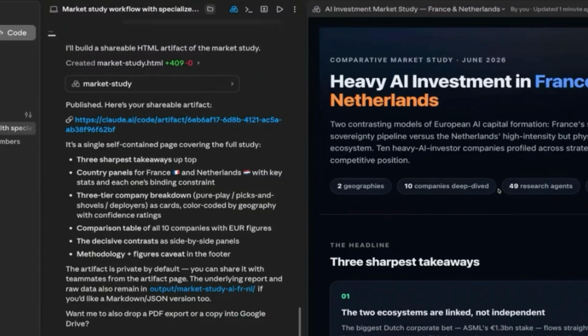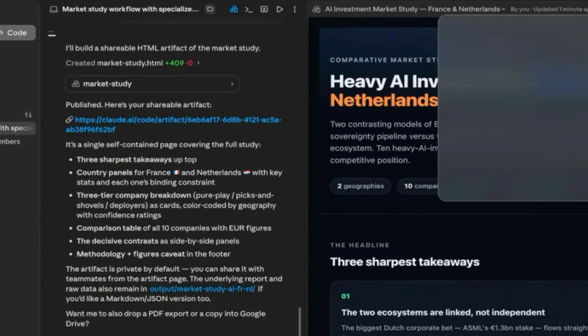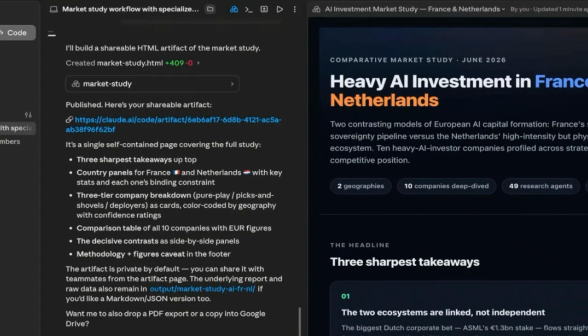Another major part of this update is security. By default, an artifact is private when it is first created. Nobody else can see it until you choose to publish or share it. That matters because developers may be working with sensitive internal code, private architecture, company data, or unreleased product details.